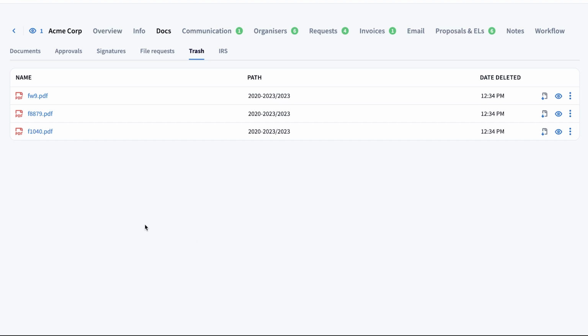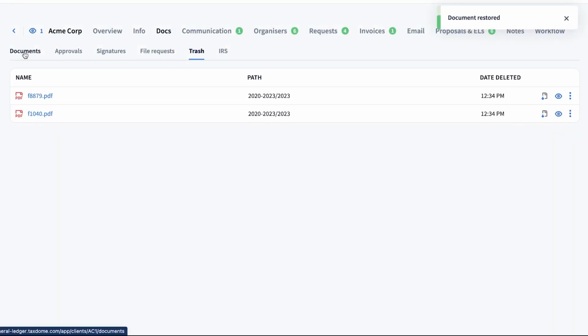You can restore deleted files and folders from the Trash subtab. One exception: if you deleted an empty folder, it cannot be restored. After you restore the file, it will return to its original location.